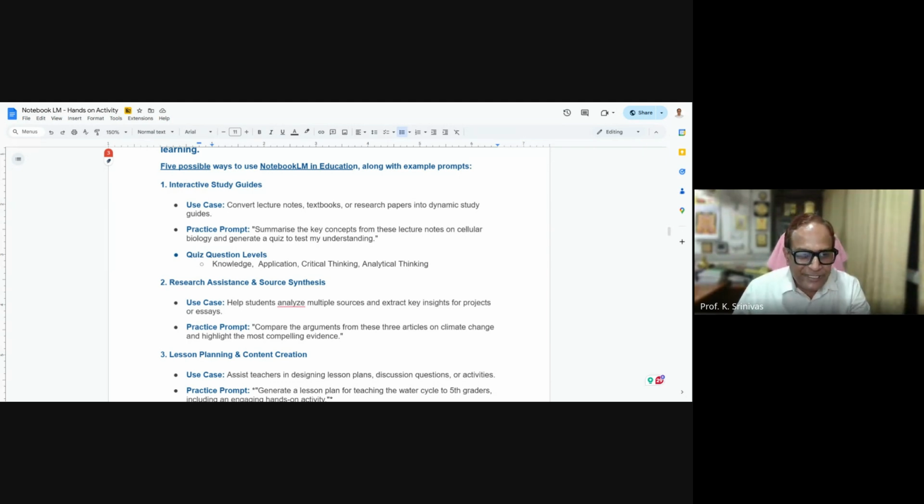What is that? You see the question. The first point I had written in the second one. It said: summarize the key concepts from the lecture notes on cellular biology and generate a quiz to test my understanding. But the question here is, what type of quiz questions? So I divide it into four parts: knowledge level, application level, critical thinking level, analytical thinking level.